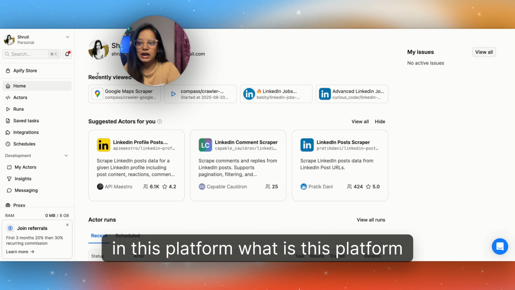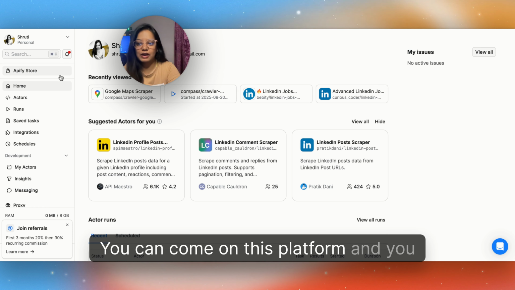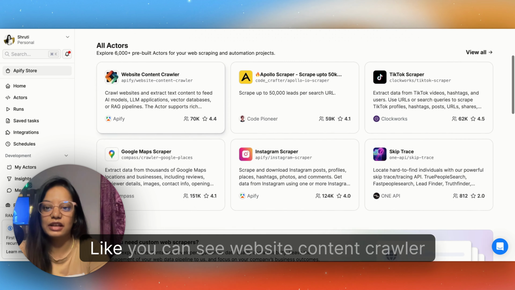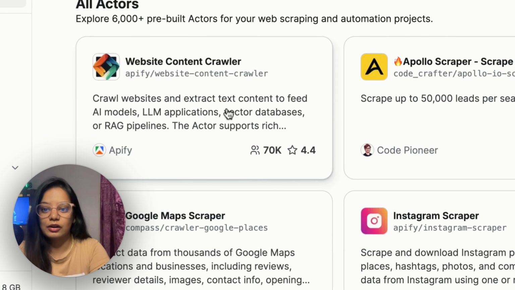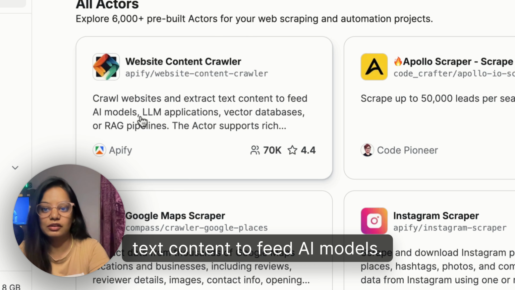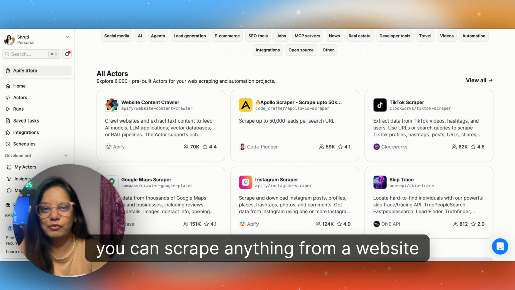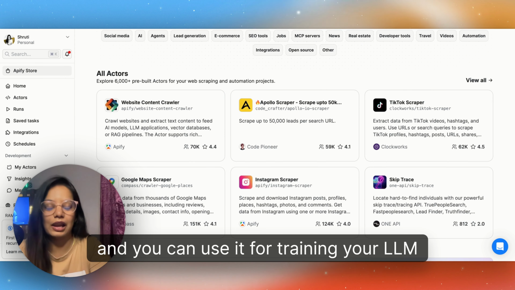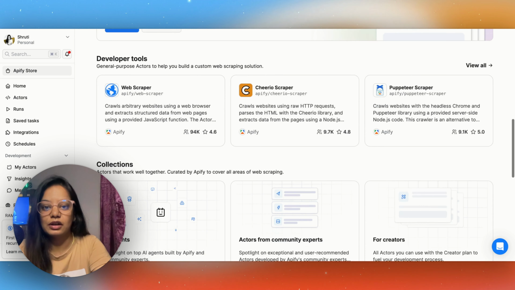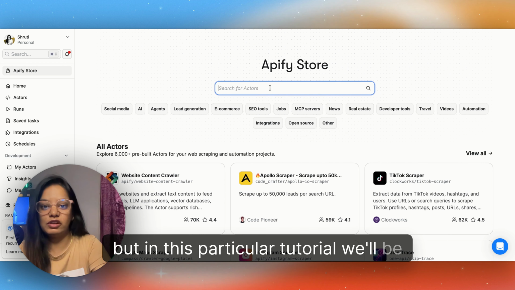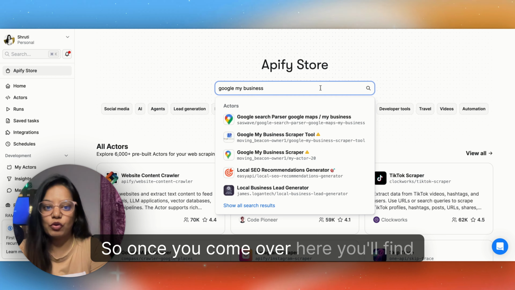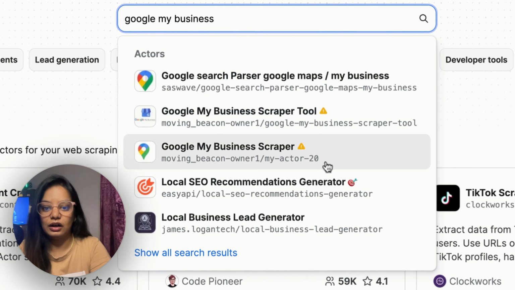What is this platform about? You can come on this platform and you can see there are multiple actors. What do actors mean? You can see website content crawler, which basically crawls websites and extracts text content to feed AI models. You can scrape anything from a website and use it for training your LLM or your model or anything. There are multiple scraping tools available, but in this particular tutorial, we'll be using the Google My Business Lead Scraper. So once you come over here, you'll find multiple tools.